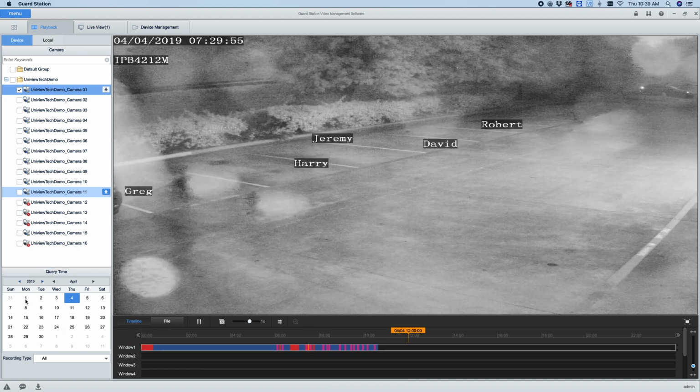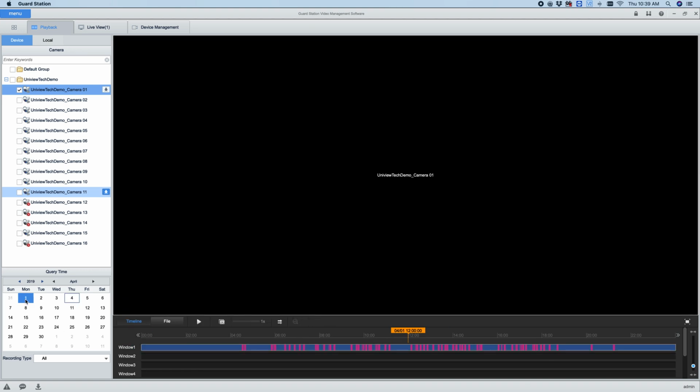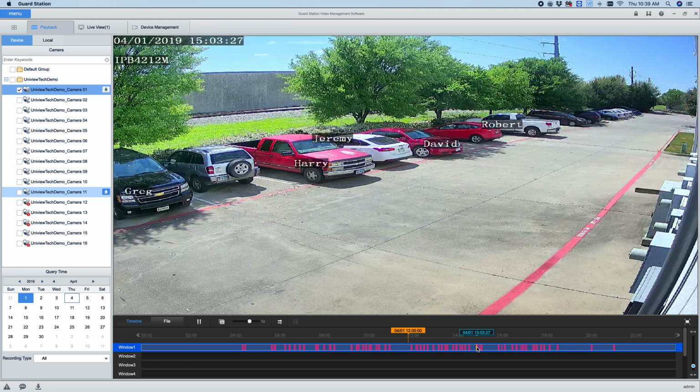You can select another day by clicking on the calendar over in the bottom left-hand corner. And again, you'll see the timeline here with the red marks and the blue marks. Click anywhere on it you want, and you can review the video footage. So again, very easy to use. And that's pretty much it.